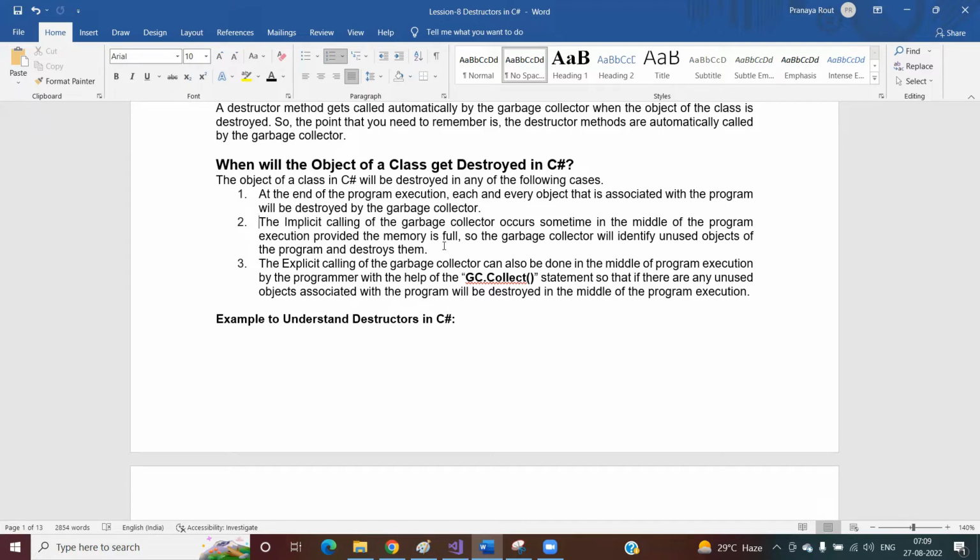Now see, whenever you are executing your application, if there is a shortage of memory, whenever you create an object, its memory allocation is done inside the heap memory only. Suppose you are creating lots of objects, but at some point of time the garbage collector will see that there is little memory available inside the RAM, so let me do a cleanup. So in the middle of the program execution also, the garbage collector will destroy the unused objects. This is the second scenario.